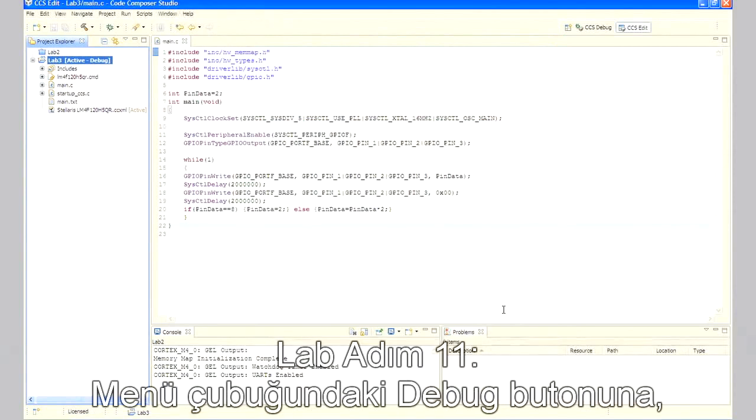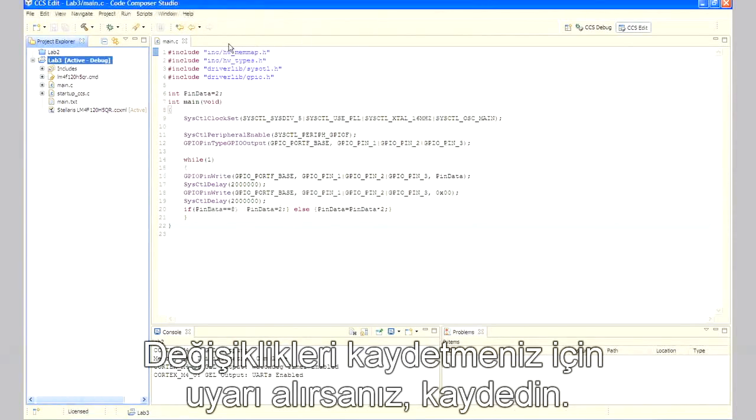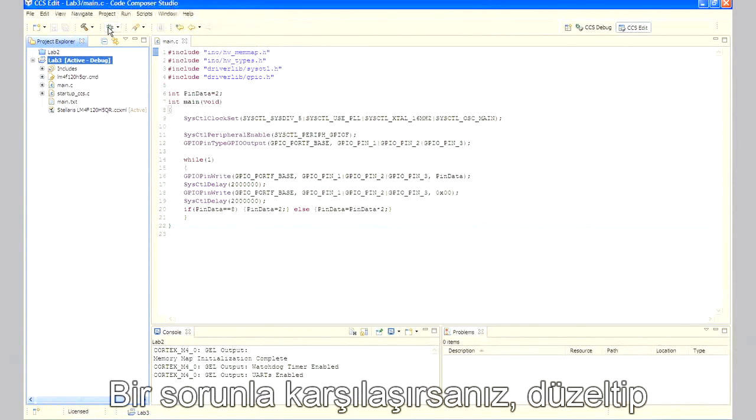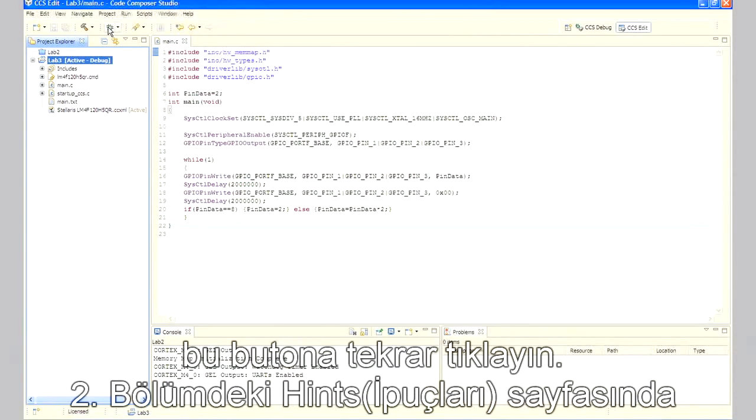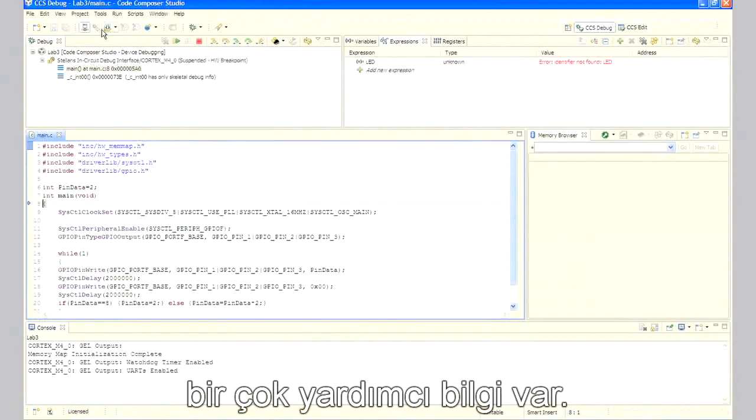In Lab Step 11, compile and download your application by clicking the Debug button, the one that looks like a bug, on the menu bar. If you're prompted to save changes, do so. If you have any issues, correct them, and then click the Debug button again. There's a hints page in Section 2.